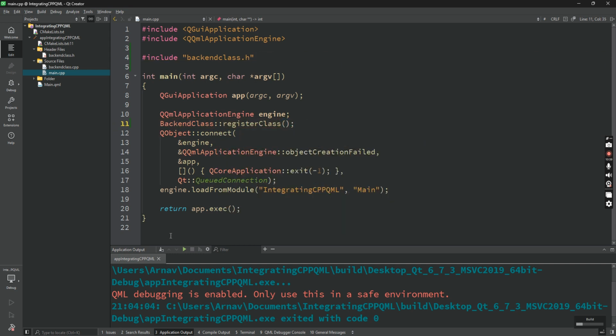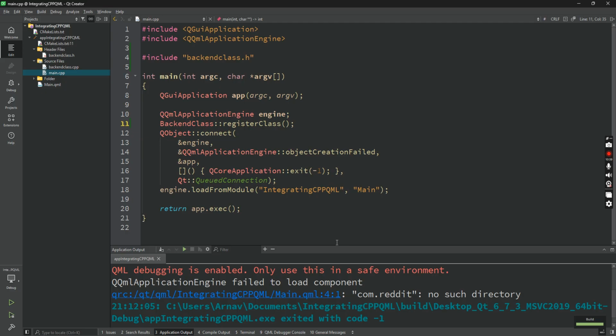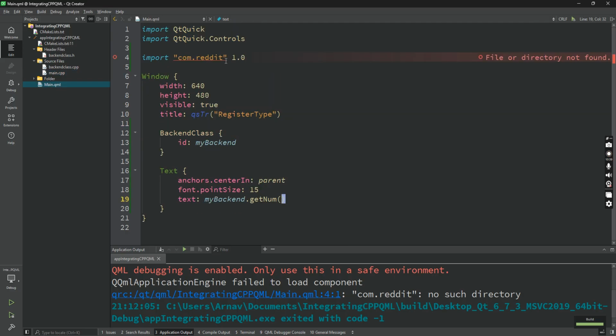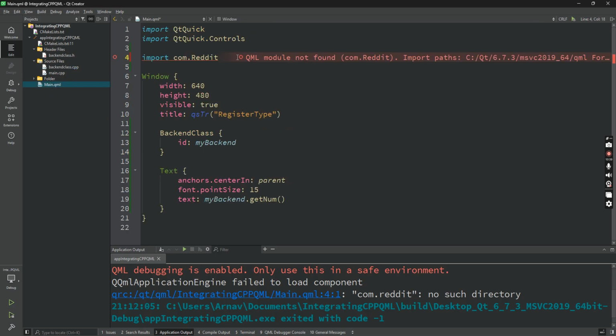And now let's run the application once. Com.edit no such directory. Let's see what's the issue. Okay, I should not have added in double quotes. My bad. Is the spelling correct? No, right. Let's do this. Yeah, now it will work correctly, right?